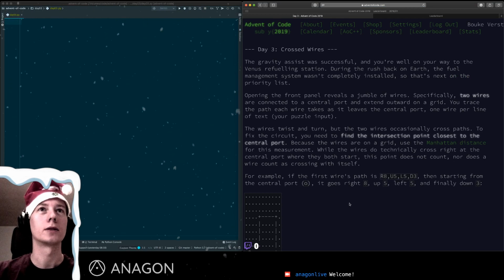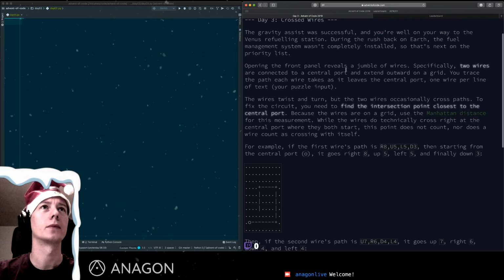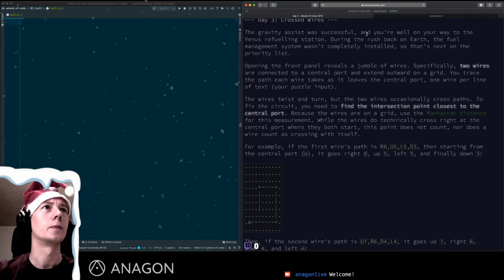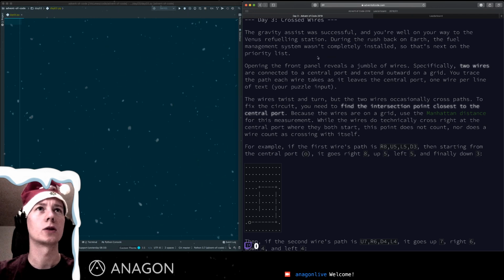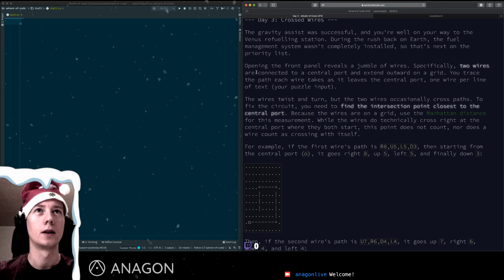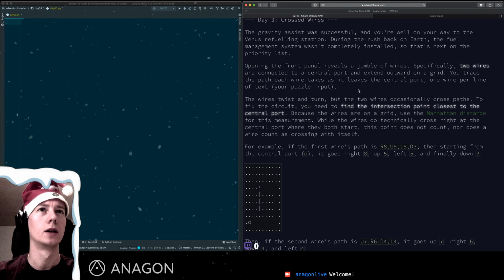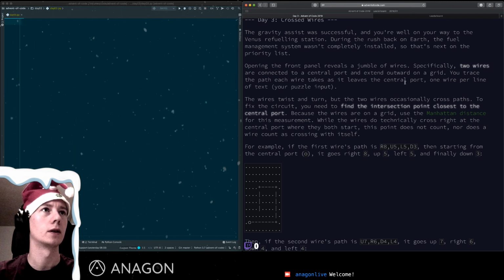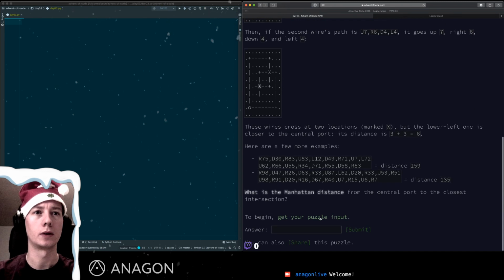Day 3, crossed wires. Let's see, I'm going a little bit quicker than I did last time. The fuel management system wasn't completely installed. Jumble of wires. Two wires are connected to a central port and extend outward on a grid. You trace the path each wire takes as it leaves the central port, one wire per line of text. Your puzzle input. Okay, let's download the input.